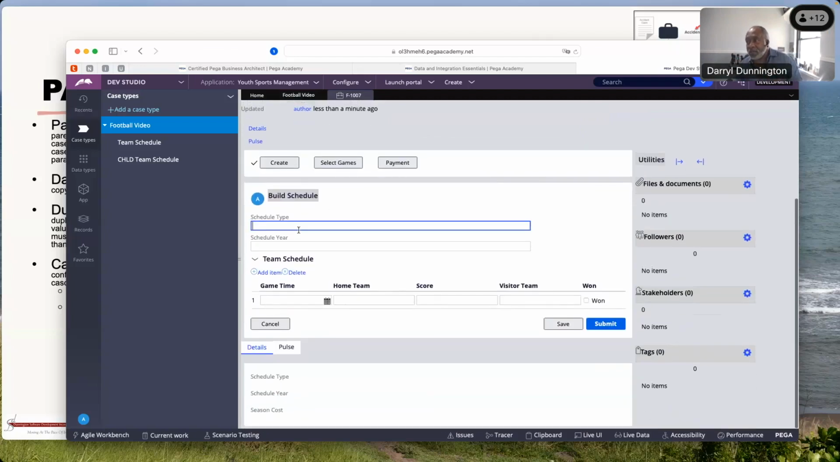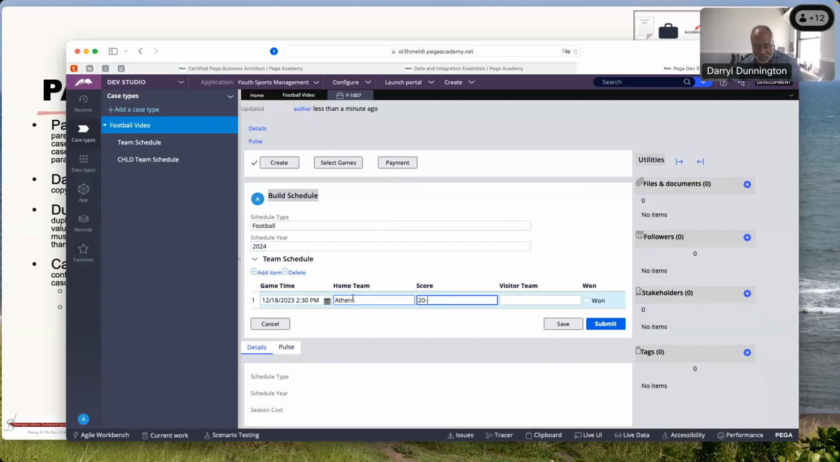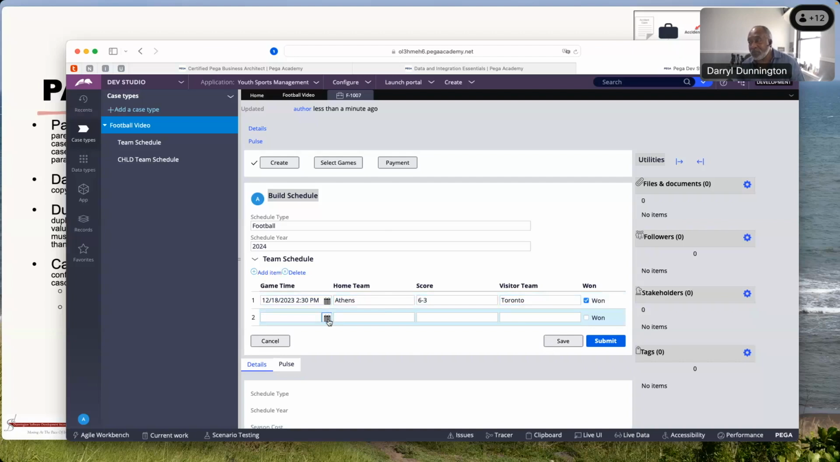So here's my type. I'm gonna say football. Schedule 2024. Now I have repeatable information I want to put here. So I want to say the first game was the 18th, home team Athens. If I can spell. Score was 20 to, it's not a good soccer score, right? 6 to 3. We just beat y'all. I just want you to know that. All right. It's the only time we'll ever win.